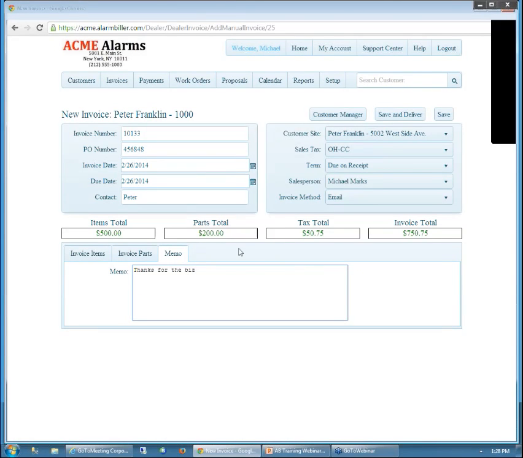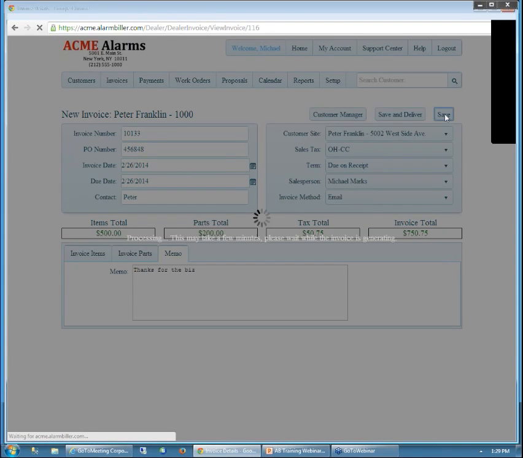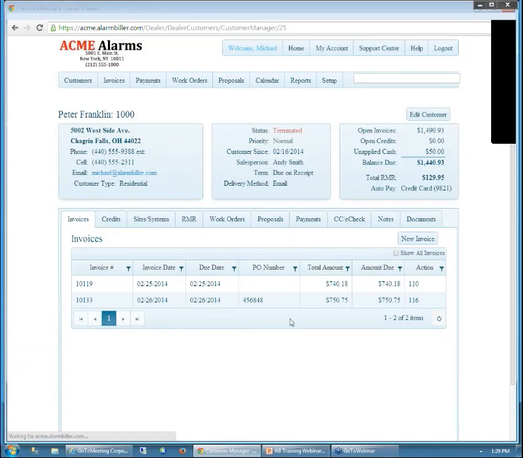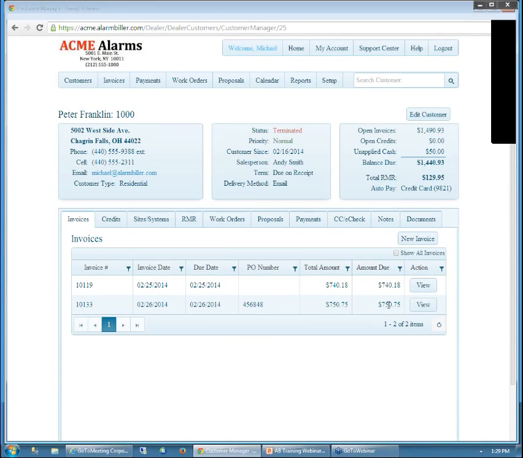At this point, if I'm happy with this invoice for the $500, $200 in parts, my sales tax, and my invoice total, I have two options. I could pick Save and Deliver, and that will save this invoice and automatically deliver it via its delivery method if it's email or mail, or I could just click Save and it will save the invoice and not deliver it. So I'm going to do that right now. I'm just going to click Save here, and it says the invoice was successfully created. So if I jump back into my customer record, you notice there's my new invoice that we just generated today.